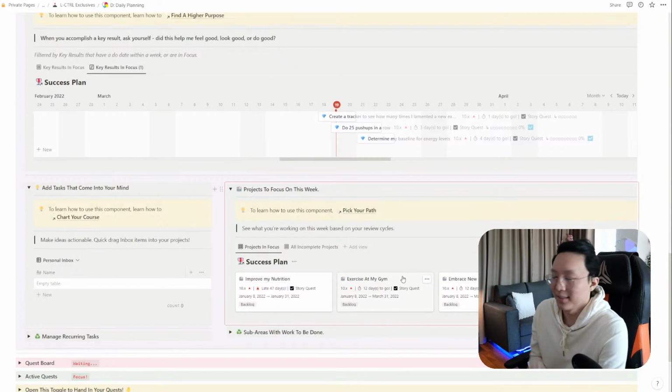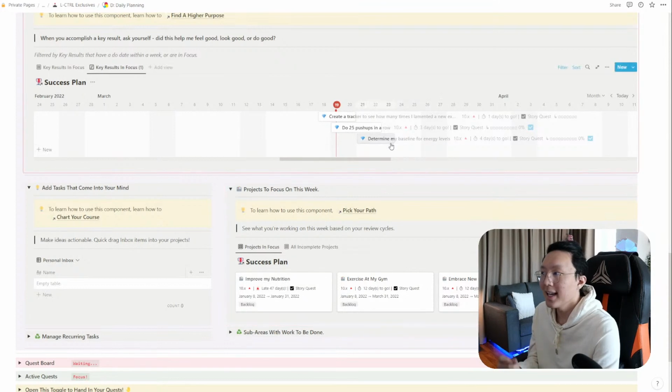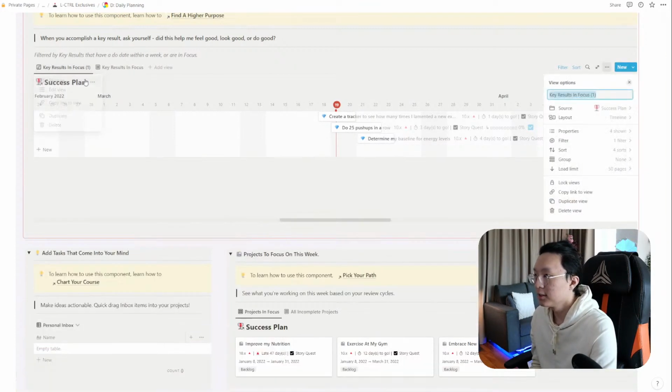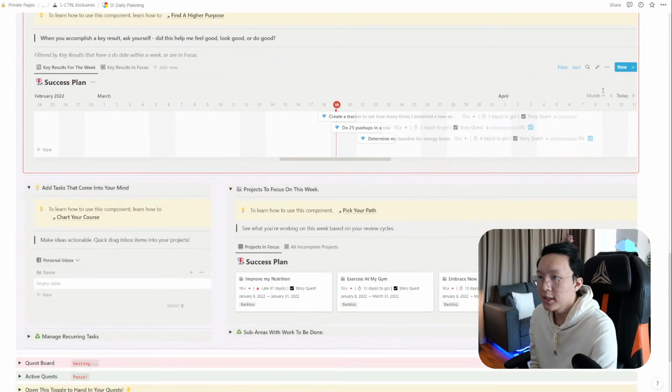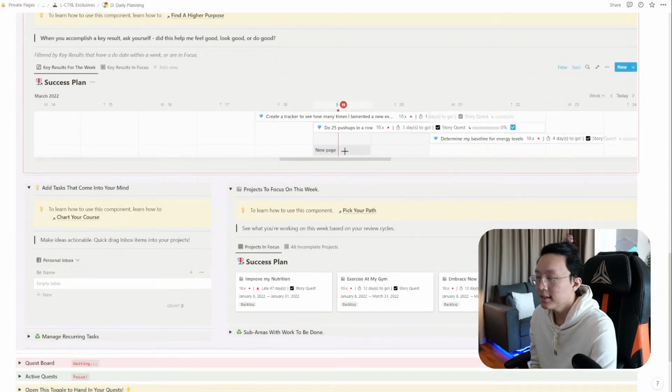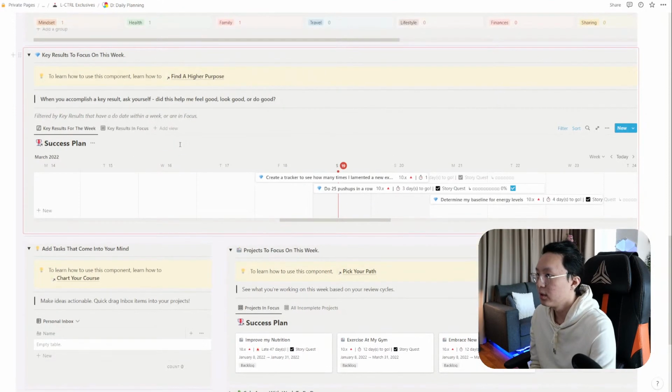But I'm not even done, right? Because I want to make it so that the project that I need to focus on actually only pops up if I have that key result that I need to work on. So what I'm going to call this one is key results for the week. Okay, and I can also make sure that I see this on a bi-weekly basis so I can see more information. I don't need to see anything before or after the week, so that's perfect.